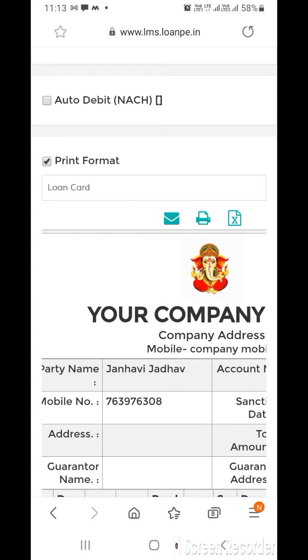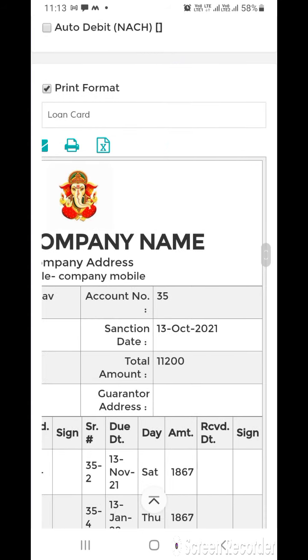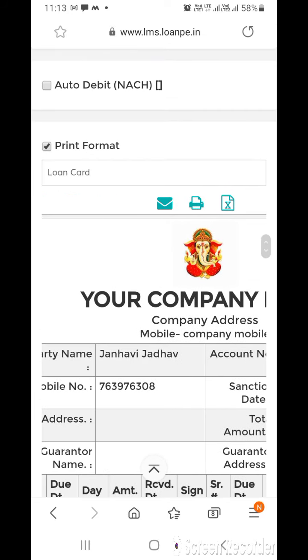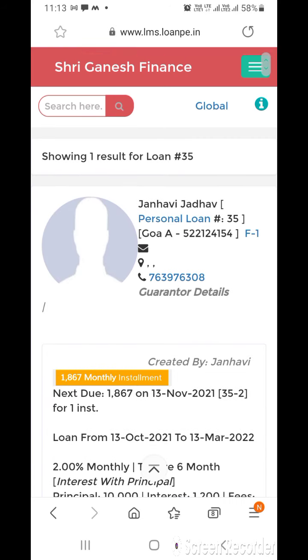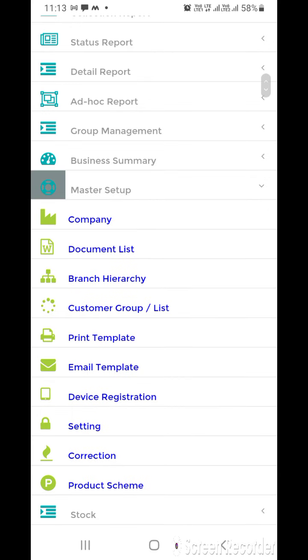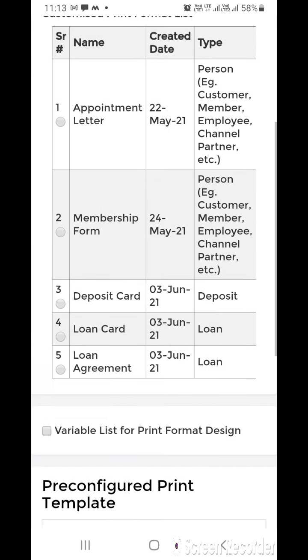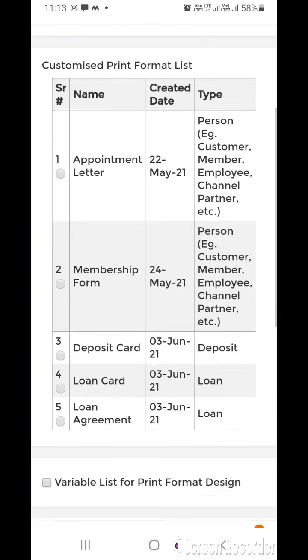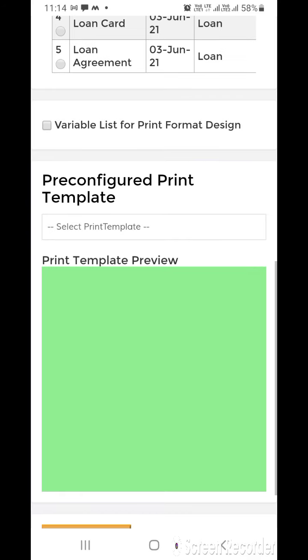and you can just click to the email. You can send the email as well to your customer. This way we can take the printout easily, and from where we can configure this? For example, let's say I will go to the master setup, print template. Here you can see I have added different types of templates, and we have pre-configured print template formats.